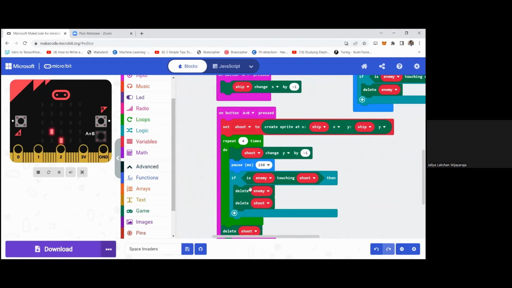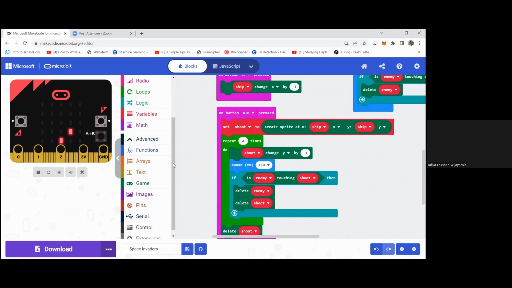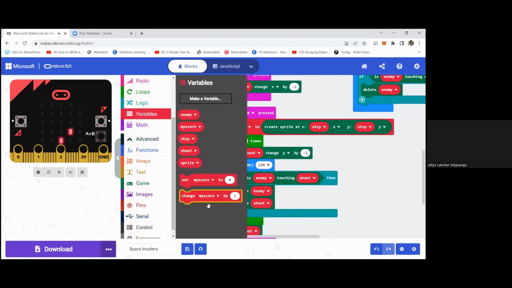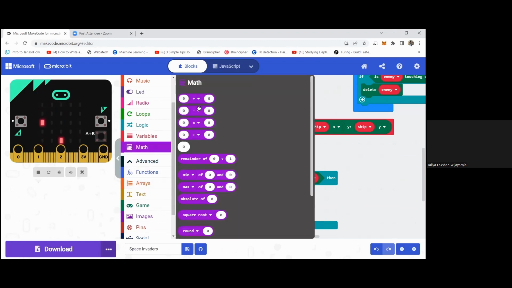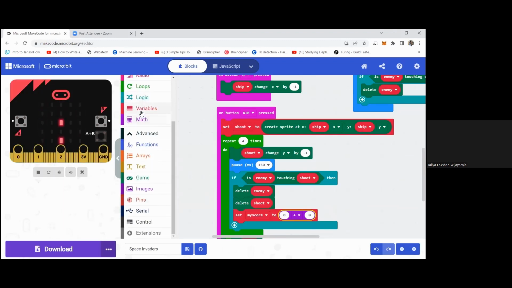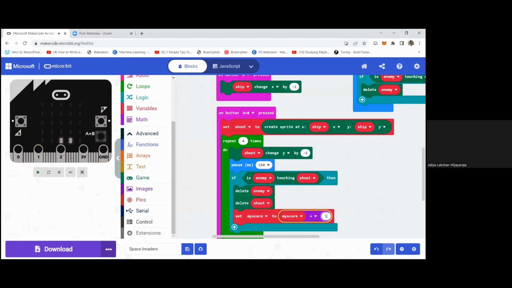Then I'll go to this block where my enemy is touching the shoot. Then I can change my variable value by adding 1 to it, so I can go to variables and change. Okay, instead of using change my score, I'll use set my score. Then I should change my score by adding 1 to it. And to do so, I can use this math tab, and here there are maths operations. So I use this addition, and I changed my score by taking my score, and I will add 1 to it.